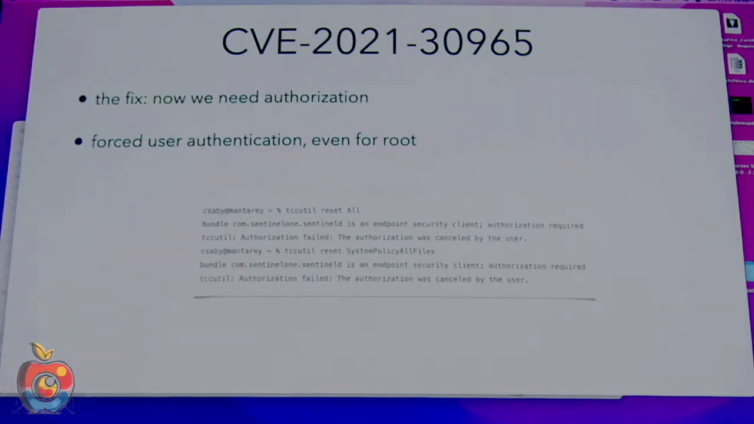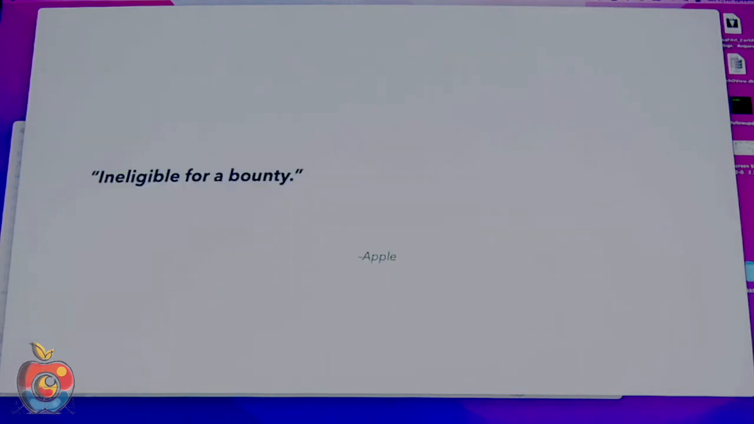So how did Apple fix this reset option? They said that if you now want to reset a full disk access permission for an endpoint security client, we need you to authorize it. So they prompt you for a password. And if you don't authenticate, then it will not work. So it will not clear the TCC database. It will not clear the permission. It wasn't eligible for a bounty, unfortunately.